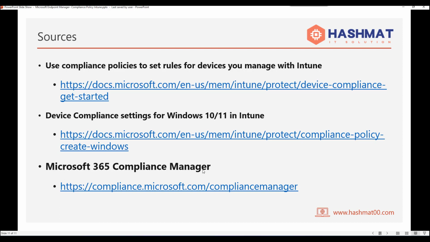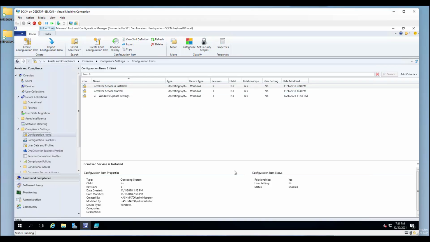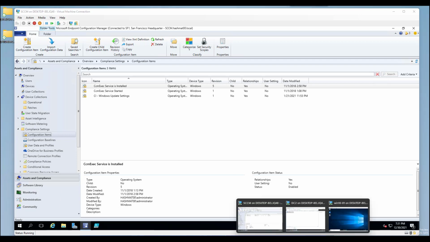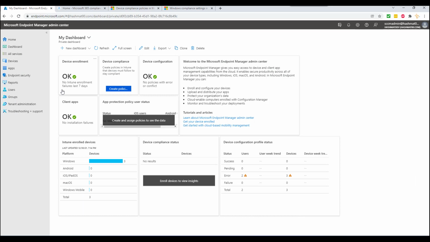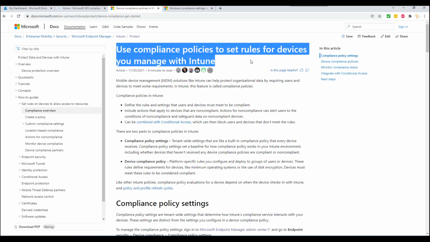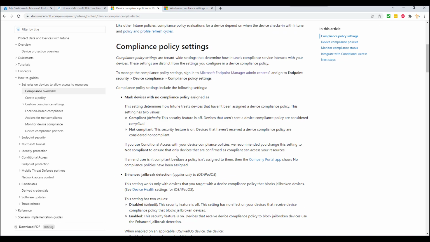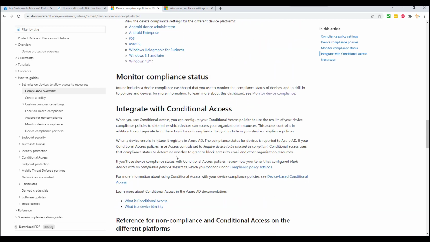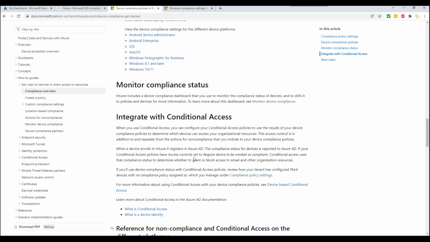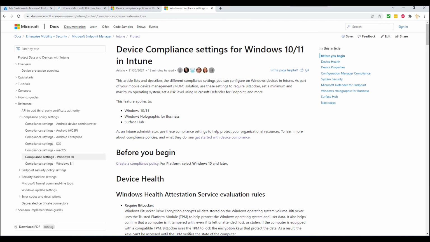So since I switched our compliance policy from ConfigMgr to Intune, let me go to the portal. Before that, these are two links. This is the Microsoft documentation about the compliance policy to use with Intune. As I mentioned, there are two compliance policy settings, and these are the details you can go and read yourself and get familiar with. If you have any questions, you can come to this documentation, and also device compliance settings for Windows 10 and 11 in Intune. It's in the documentation, also shared in the description below.